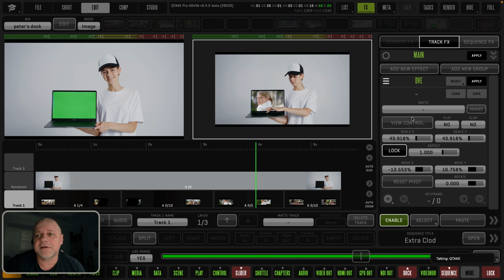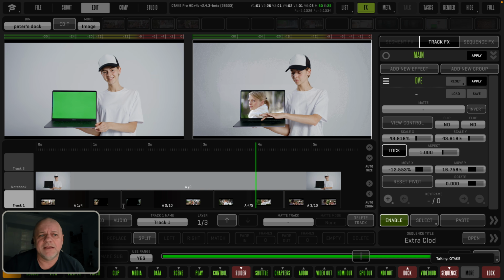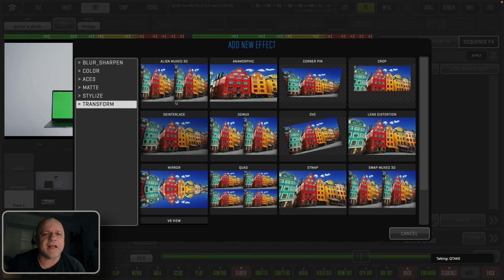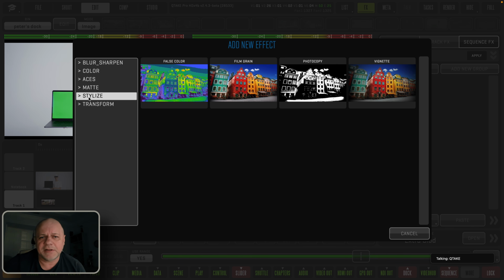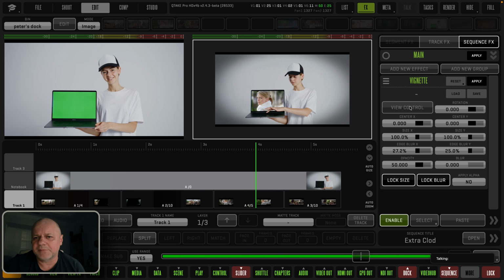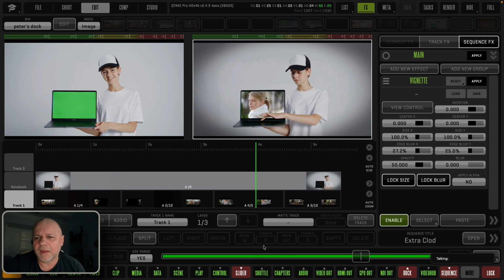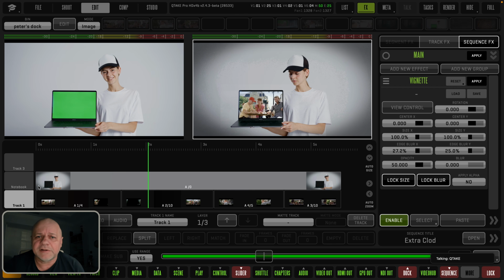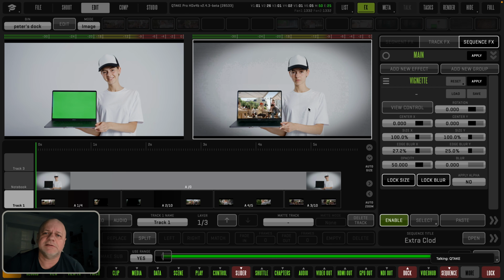And then we also have sequence effects. If you have an effect that you want to apply to the whole sequence, regardless of the layer or the segment, we can do the vignette, for example. And this vignette will be applied to the whole sequence, right? Wherever you go in the timeline, it will have this effect applied.